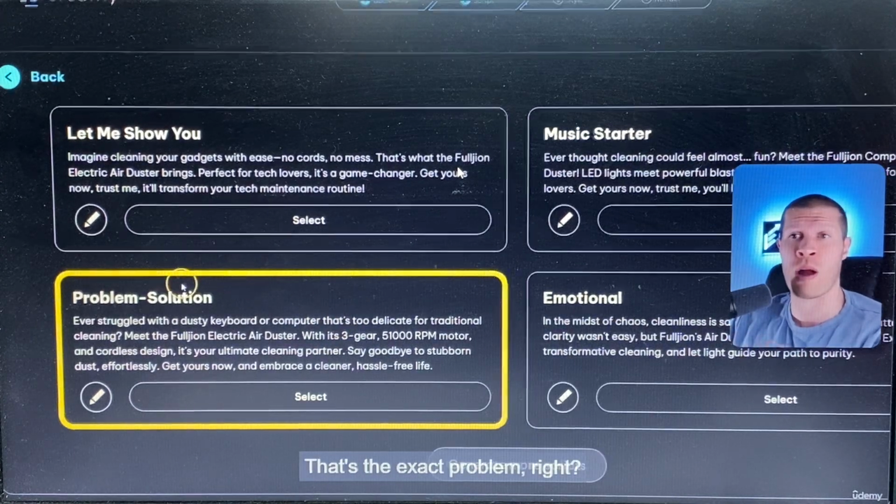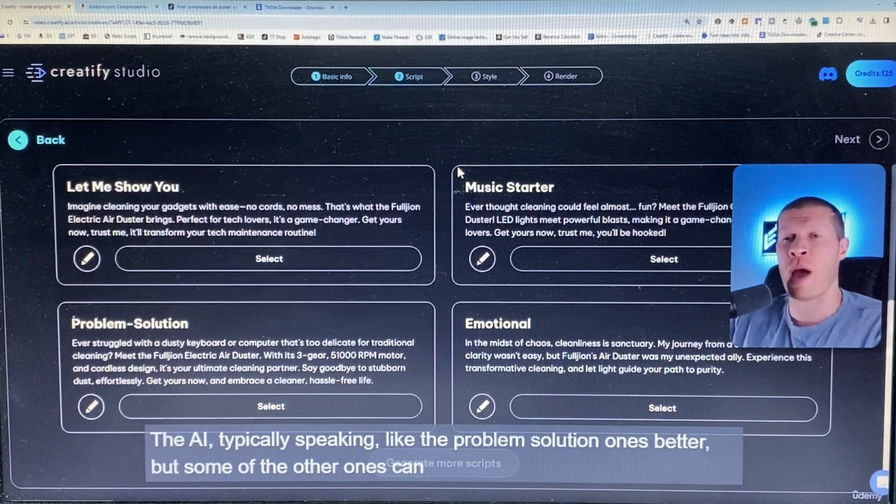That's the exact problem, right? Problem solution. So it's telling you the approach that it's giving, right? Typically speaking, I find the problem solution one's better, but some of the other ones can work as well.